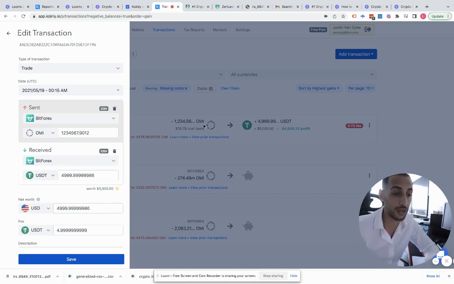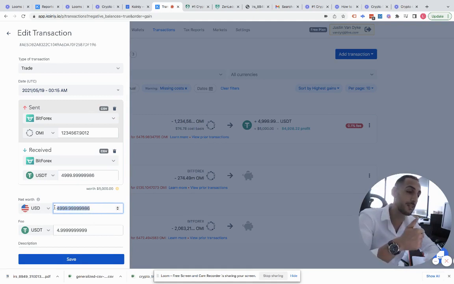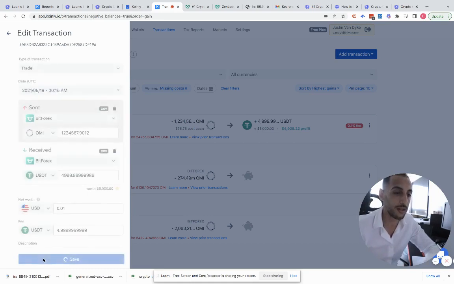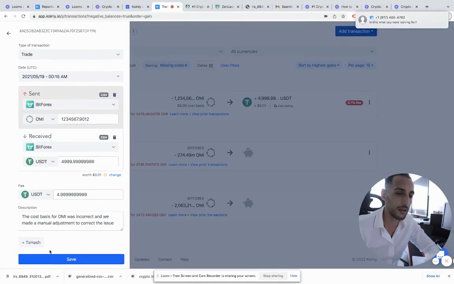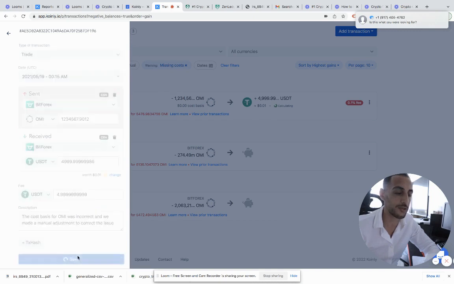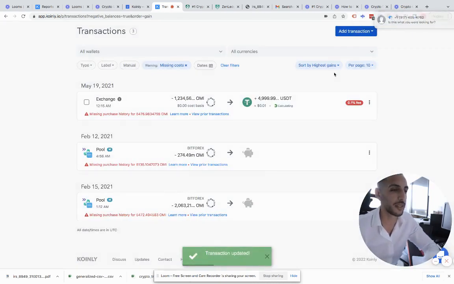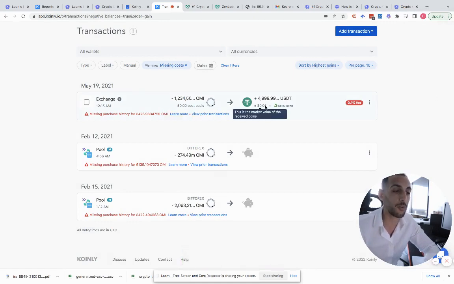If I lost money on this transaction, right? If I paid $6,000 for it, why don't I go here, okay? And on a $76 cost basis, I received $0. Let's say 1 penny. Oh, I should have added a little description on that. Let me edit that, right? The cost basis for OMI was incorrect, and we made a manual adjustment to correct this issue. Save. Now this is going to adjust, and from a $76 cost basis, once this finishes, I will have lost the money. And now I corrected the issue.